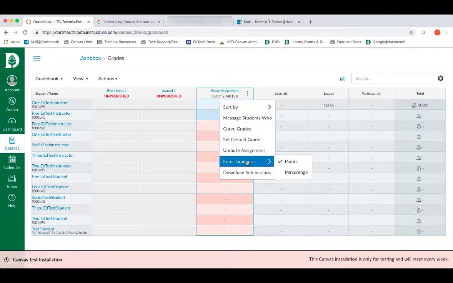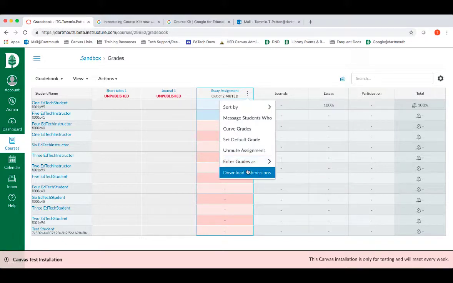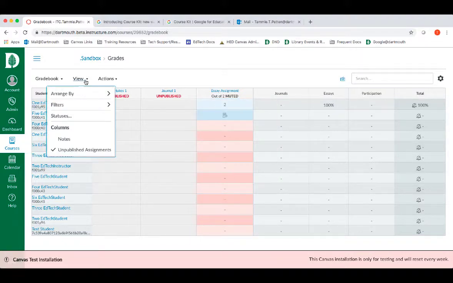You might notice that there is no place to go to SpeedGrader here. Several people have noted that is something that they would like Canvas to fix because they'd like to be able to get to SpeedGrader this way, but that's in an upcoming roadmap. They added a download submission selection here, so you can download all of your submissions for a certain assignment in this one place. Now let's go back to that View menu I mentioned earlier.